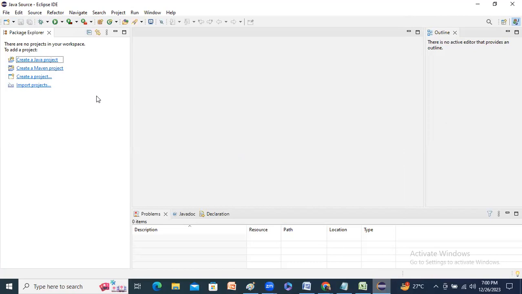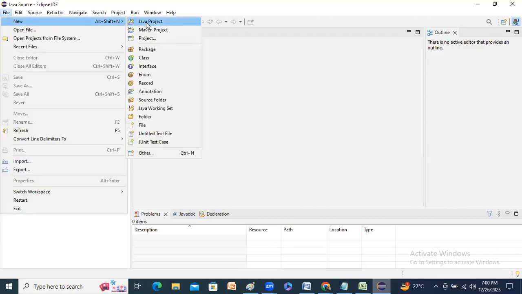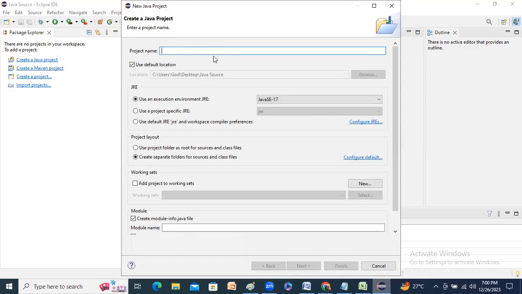Okay, when you create a Java project, guys, tell me: before writing Java programs, you have to create a Java project. So here I create a Java project, and it asks for the project name. For example, the project name is Sample Project.